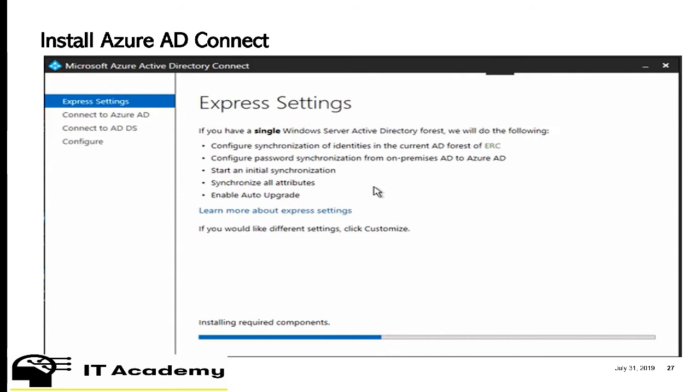On the first Express Settings page, what you're going to see is just some confirmation of the steps that it's going to take care of for us. We can choose the Express Installation option if we've got a single Windows Active Directory forest that we want to synchronize with Azure AD.